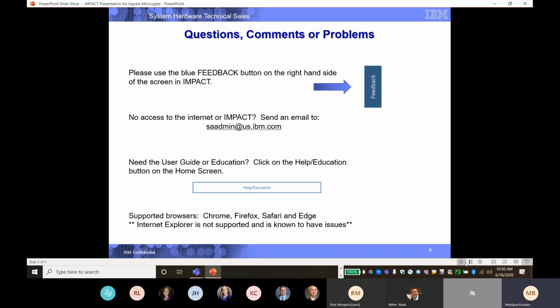If for some reason you don't have access to the internet at that time, or you can't get into Impact, you can always send an email to saadmin@us.ibm.com and give us a description of what your problem is if you encountered a problem, and give us as much detail as possible. We had somebody yesterday telling us that they had a problem with a checklist on a specific question, but they didn't tell us what checklist it was. So that's kind of important.